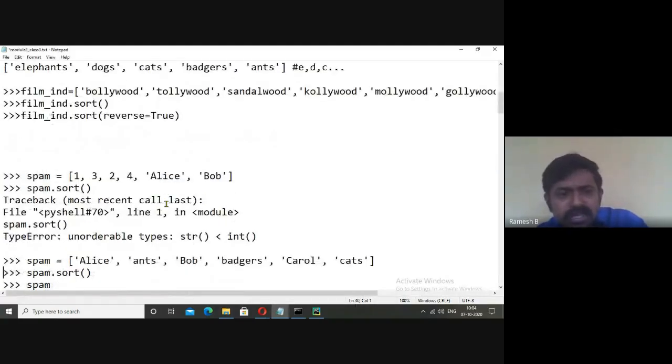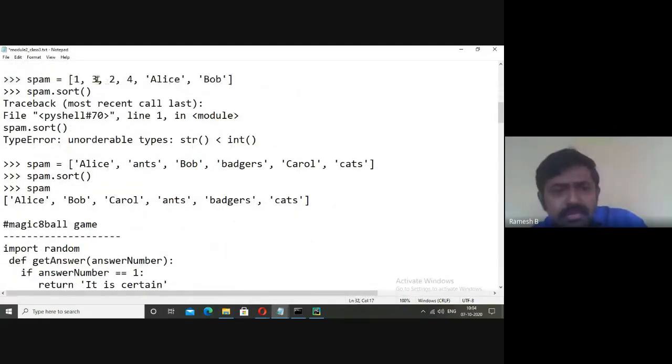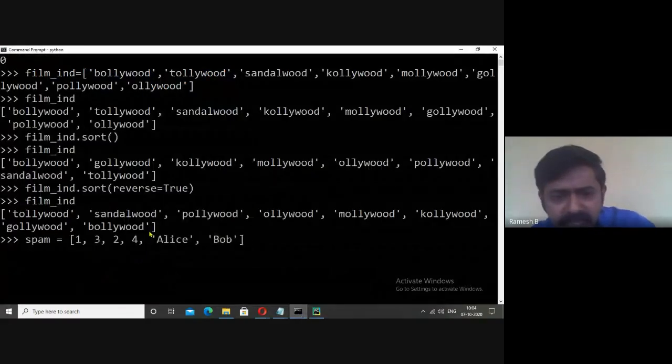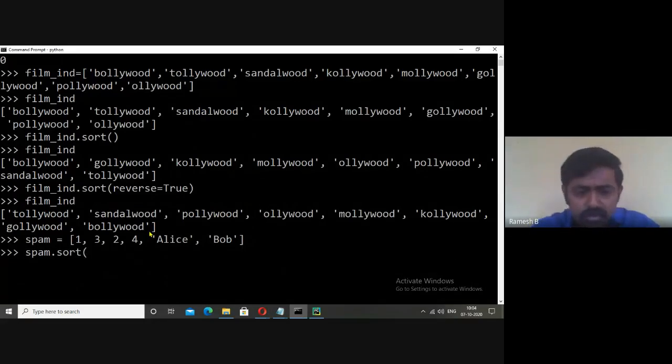Now, similarly, the next example: we took integers and strings, it is a heterogeneous list. It can't do the sorting for a heterogeneous list, so you'll get an error. I'll copy this. It is having integers and strings. Python will get confused. Spam dot sort.